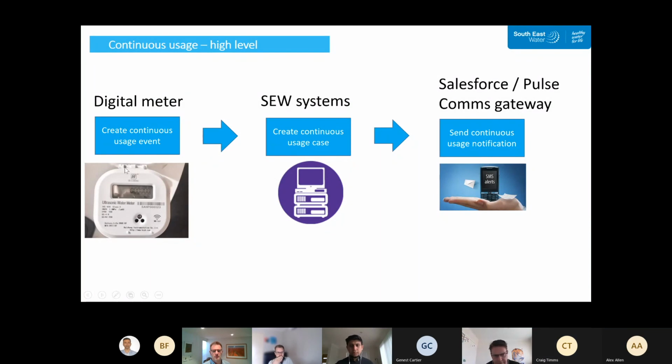So this is just showing that we've got the events that come through from the digital meter, a number of different events. We'll talk about the continuous usage event for the moment. That comes through to our systems. We then have a set of rules within this workflow that determine whether we need to turn that alarm into a notification out to the customer. And that will depend mainly on what the flow rate is. The rules that we've put in place are based on some trial results that we saw in one of our suburbs last year.